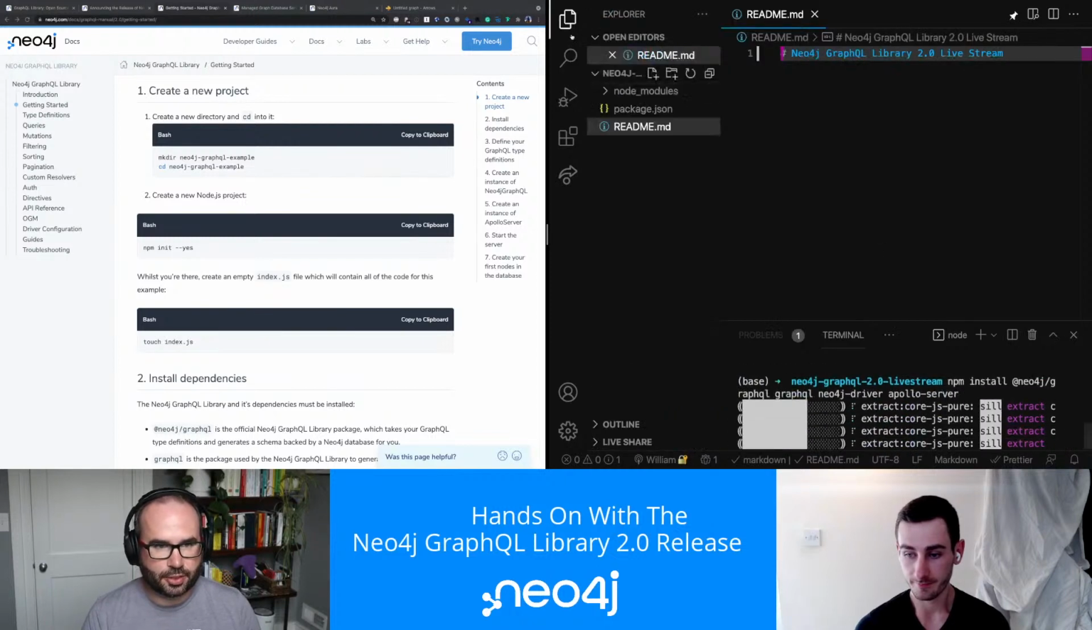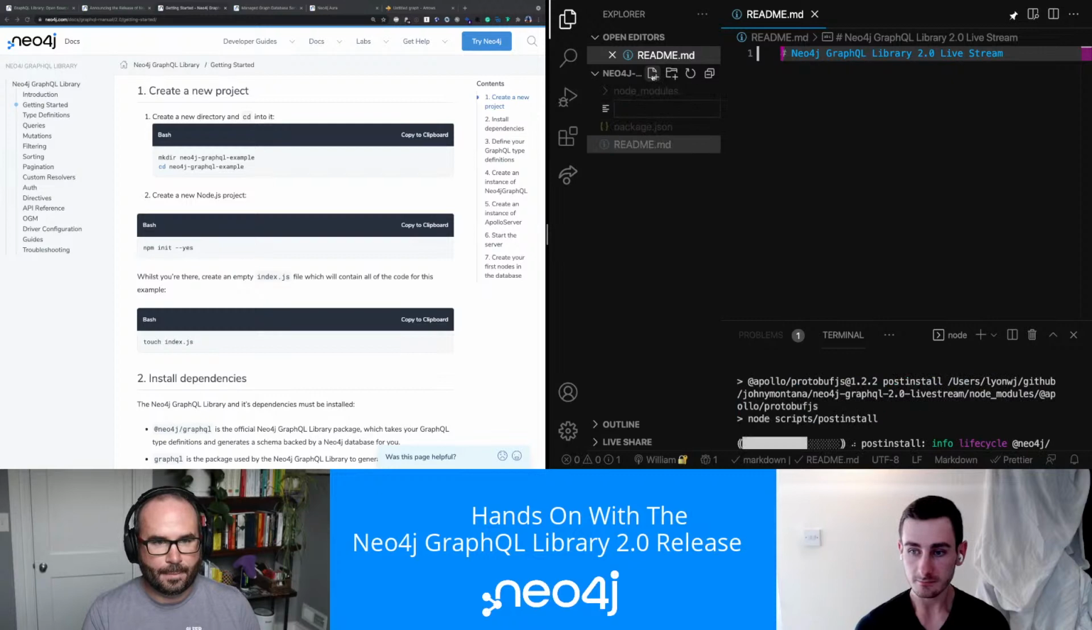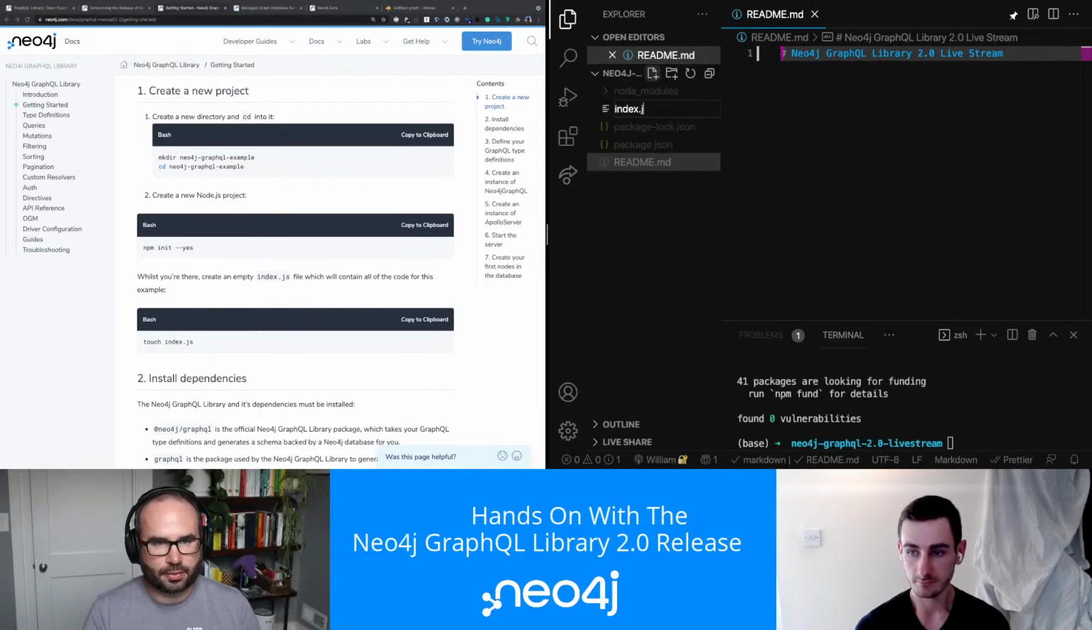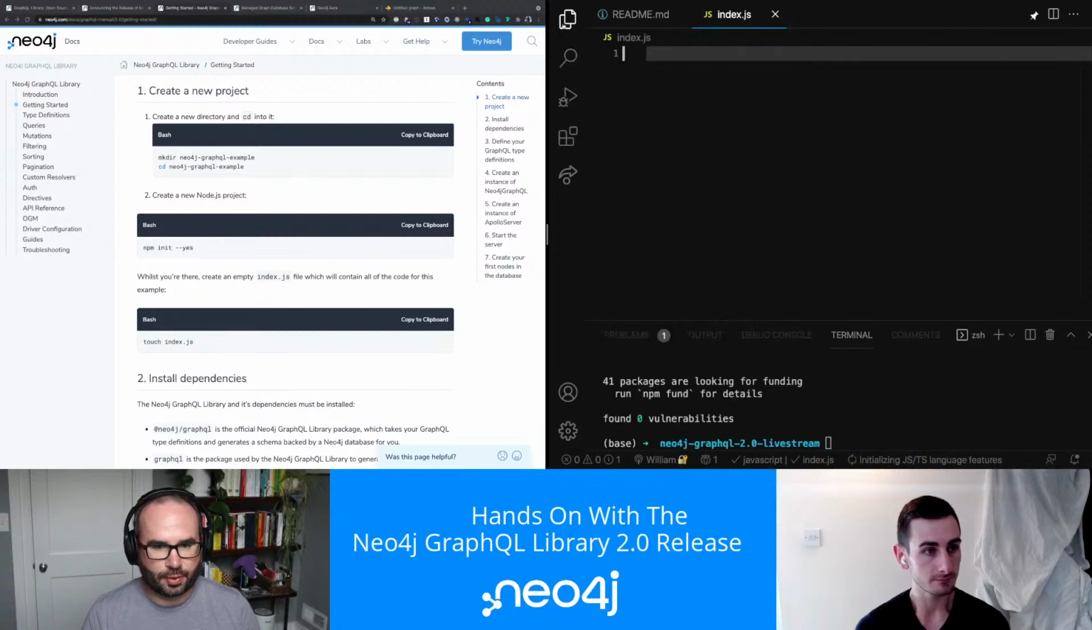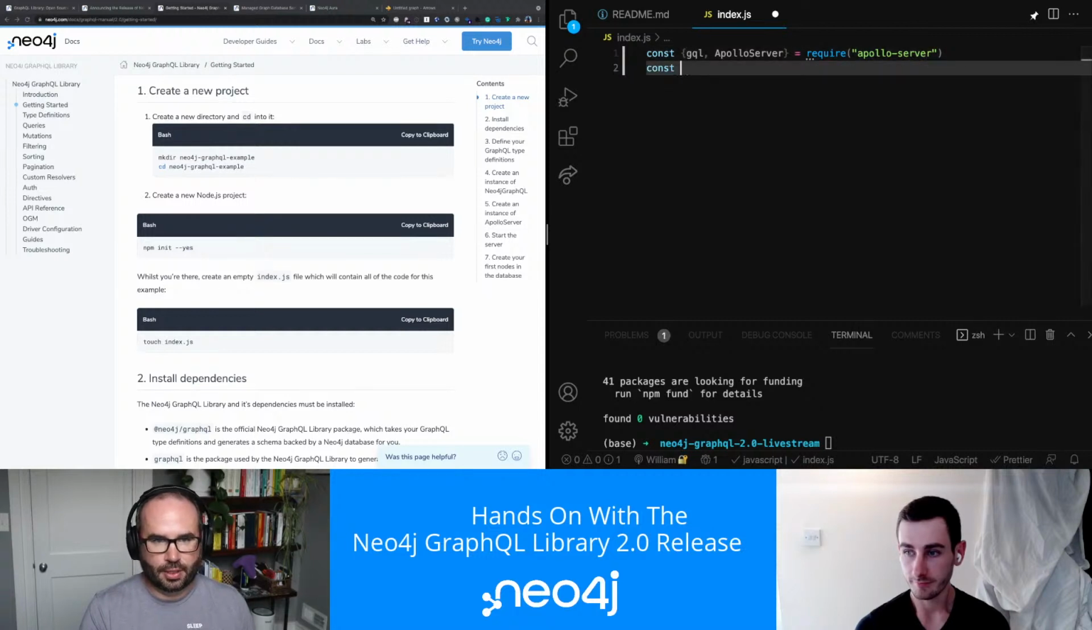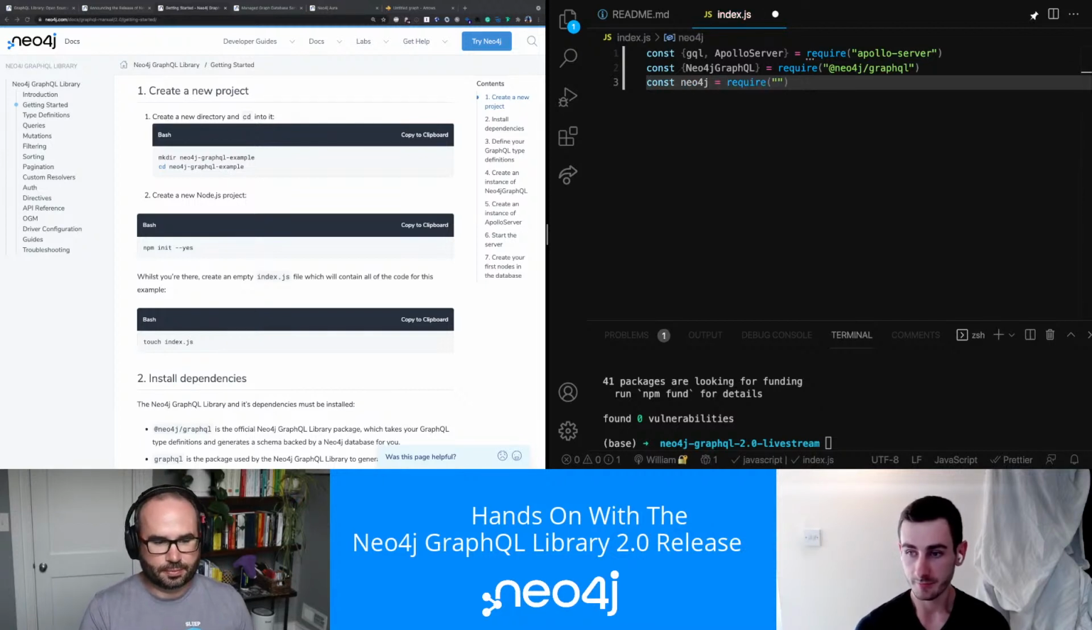Cool. So while that's installing, let's create a new file, index.js. And here we're going to start off by importing some of the dependencies we're going to use. We'll start off with the gql template tag and Apollo Server. And what else? The Neo4j GraphQL class. Yep. And we'll need a Neo4j driver instance. Absolutely.